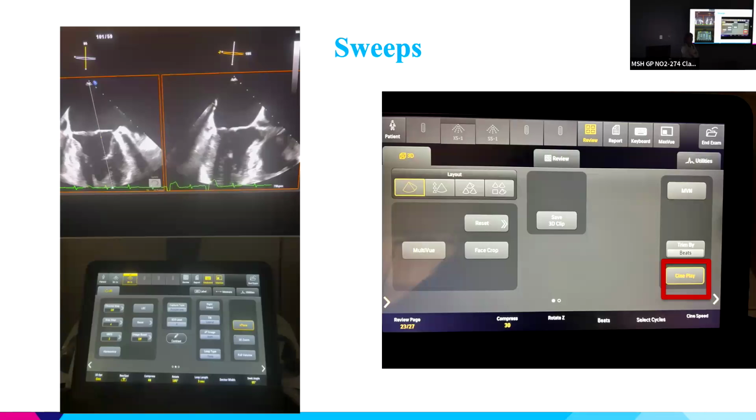How long is it? Two minutes, so you can take your time, no need to rush. I usually move it, wait one or two cardiac cycles, move it, one or two heartbeats, move it. So then you get systole, diastole in multiple stages. So cine play, and then after you click cine play, select all, and then acquire.